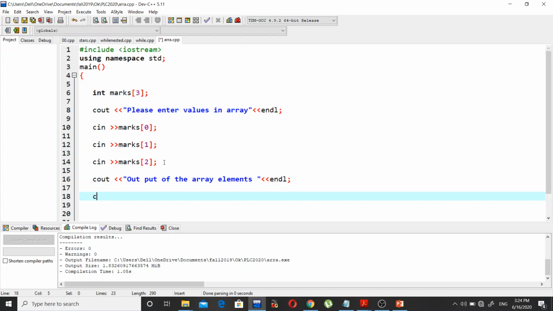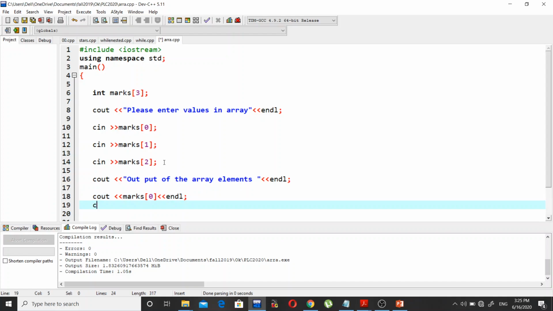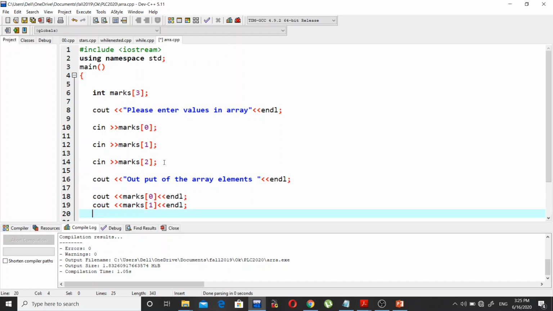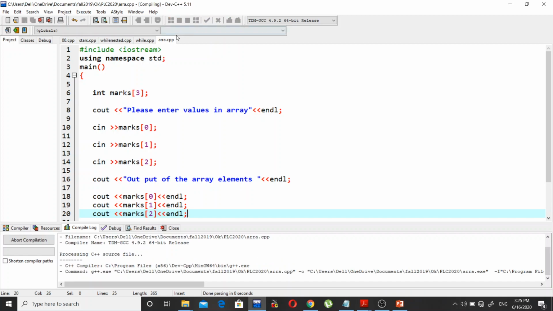Fine. So for output, again we have to use cout marks, to directly print the values stored at different locations, then endl, and then cout another statement, marks 1, endl, and then marks 2, which is the last index for the last element stored in the array. So this is done. Let's try to run this program and see the output.